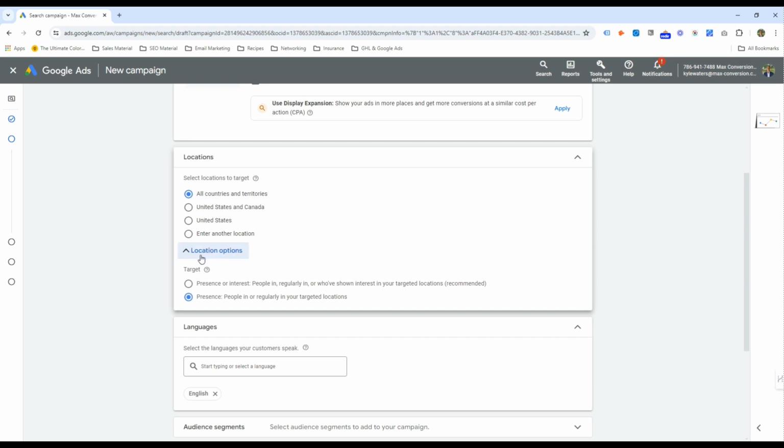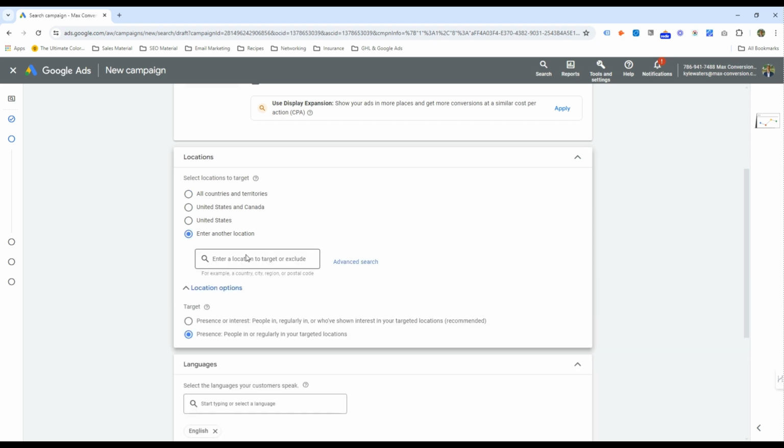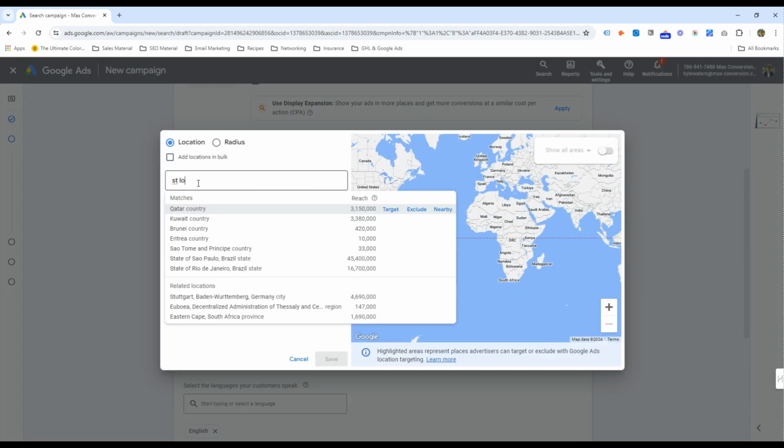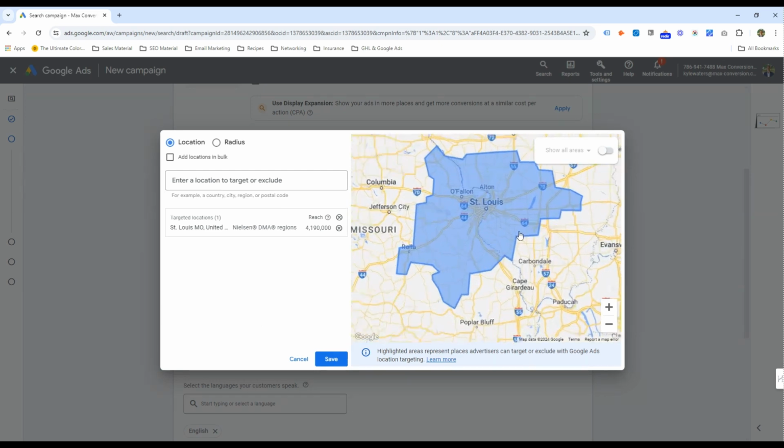Otherwise, you're going to deal with a lot of people who may be out of location, or they're calling on behalf of somebody else. You might not have the decision maker. You guys want to do this. Enter the location. This is up to you guys. The way you can do this is, we're just going to do St. Louis to make it simple. So St. Louis area.